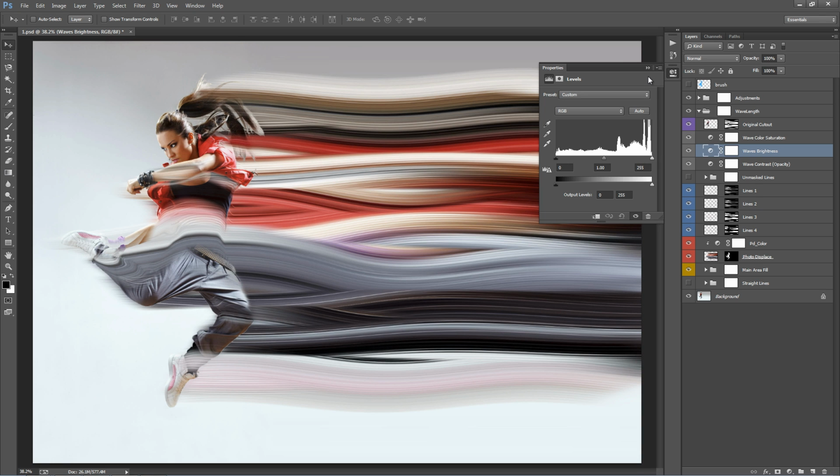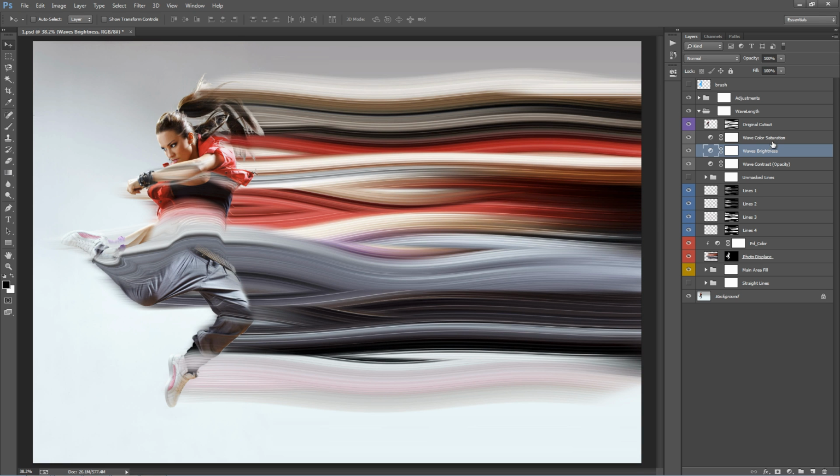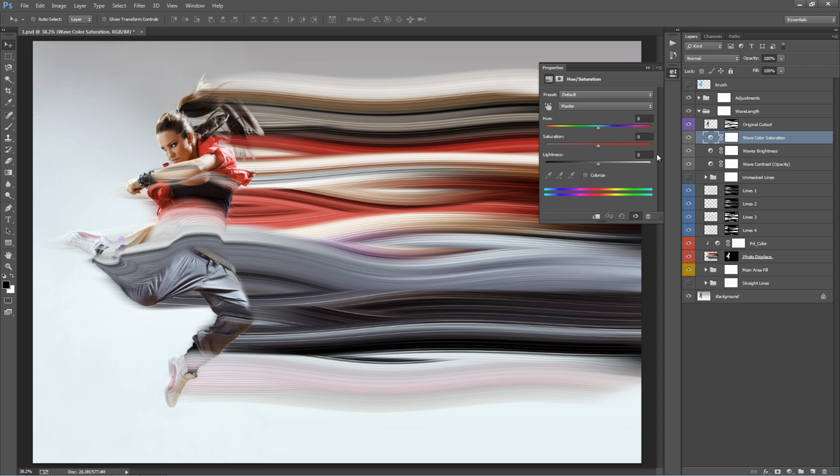So yeah, there's that one there. Wave color saturation. If you double click on this one and drag the saturation handle, you can play around with the color saturation. You have desaturated. You can use this hue slider here to change all the colors at once. You could also go colorize and then drag the saturation up, and then again play around with that hue slider.